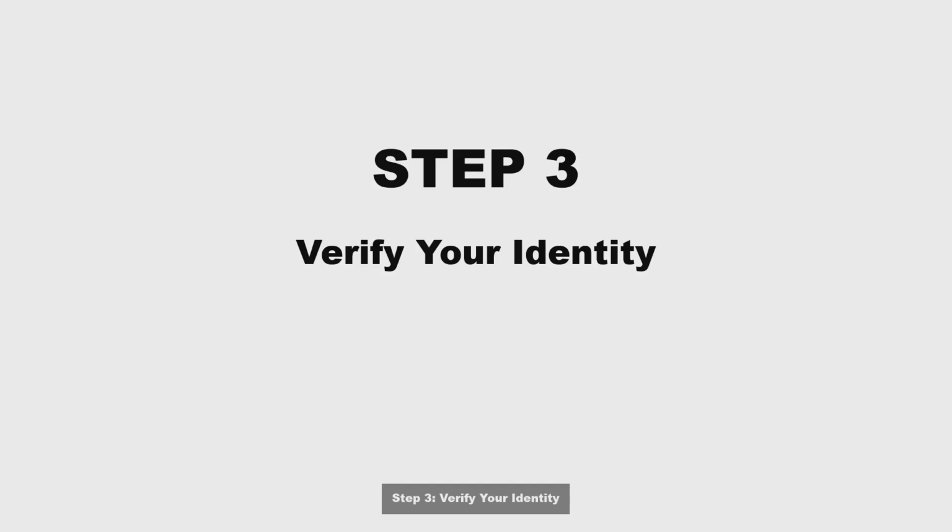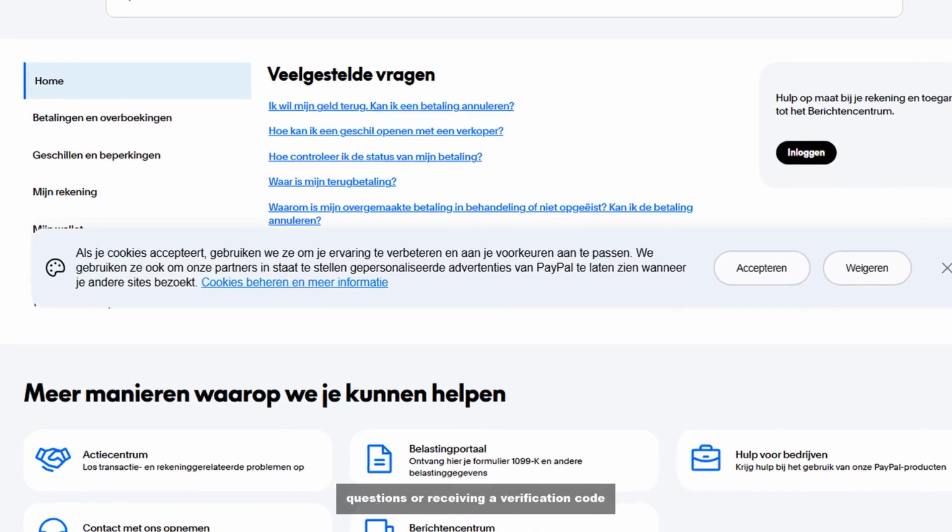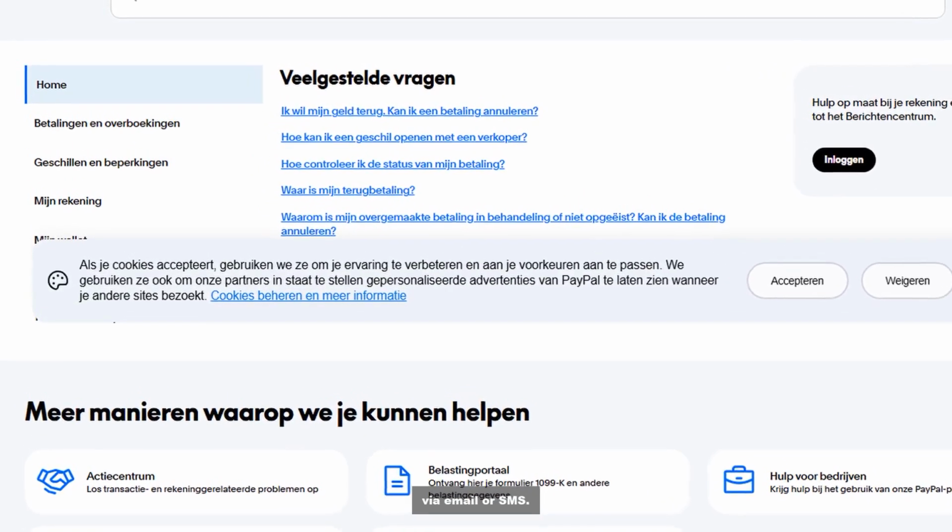Step 3. Verify your identity. Follow the instructions to verify your identity. This may involve answering security questions or receiving a verification code via email or SMS.